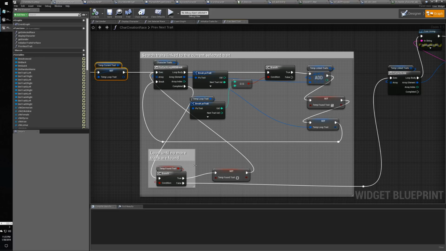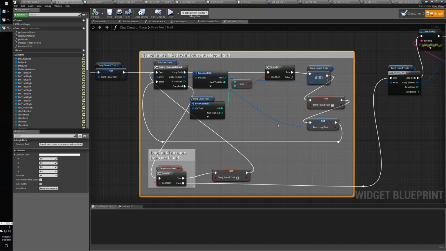So what the blueprint is doing is searching for linked traits. It's looping on all the traits, checking if the race is the same that we want, checking if this trait has a father trait, because we actually start from the bottom and go up. You see this kind of loop with break. If we find one, we break, and then we search again, and we loop and loop, until we find one that has no more fathers. When we find it, then we exit.